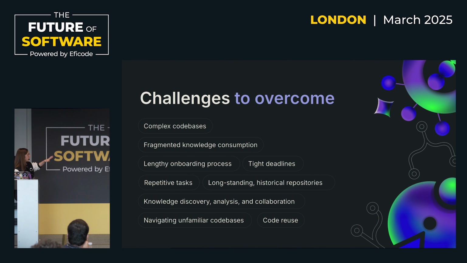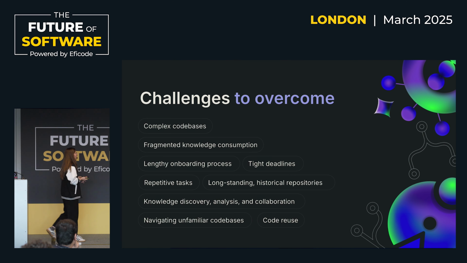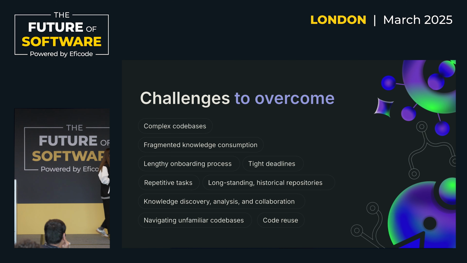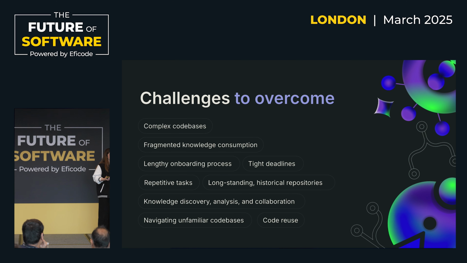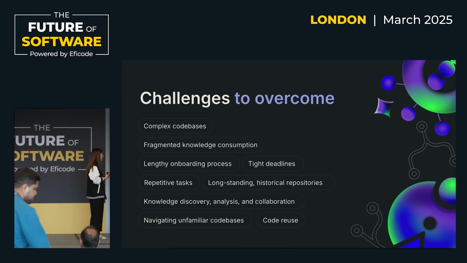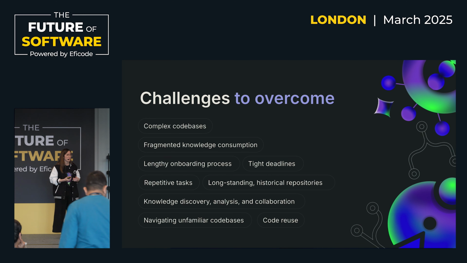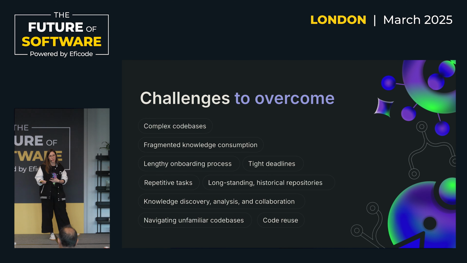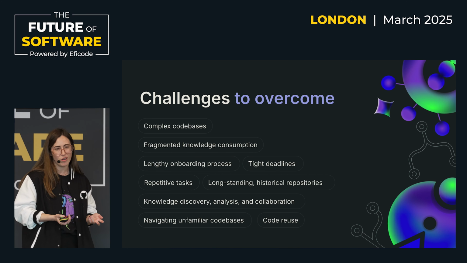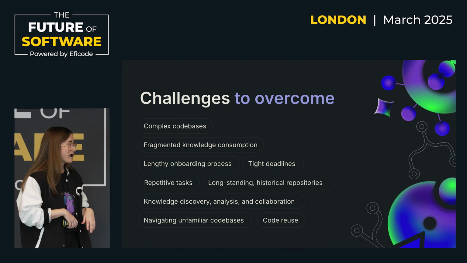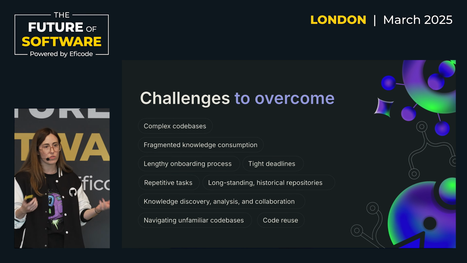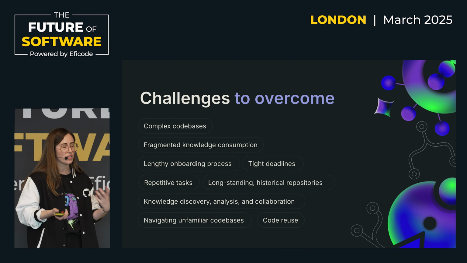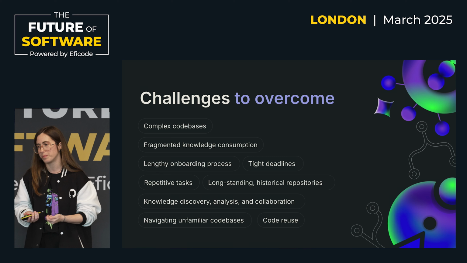Well, you see a bunch of things here. So sometimes it's because maybe you have legacy code, complex databases, you have to do repetitive tasks, maybe create some testing, some unit testing. We also are onboarded in a bunch of repos that sometimes we don't know what they are about, and we have to onboard super fast, which is very, very hard to do. Or we just need to reuse code or follow some frameworks that we are not familiar with, right?